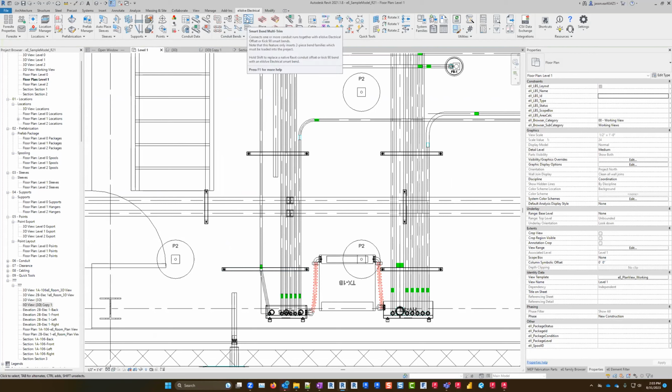To start using Smart Bend Multi-Trim, there are actually two functions, and we'll look at both of them today. The first one is placing in a Smart Bend where I've got a gap between two conduits. So I may have an offset here, I could have a rolling offset, these could be at different elevations, or I could have a kick.